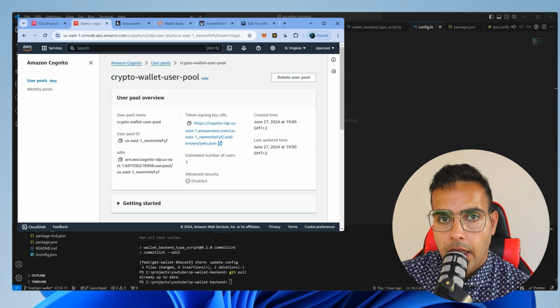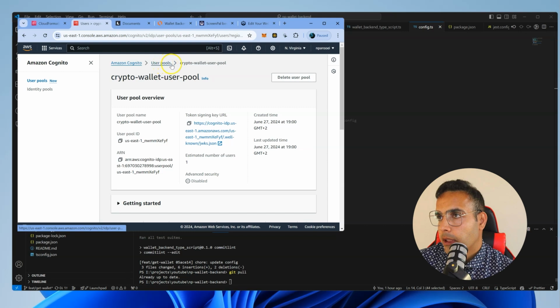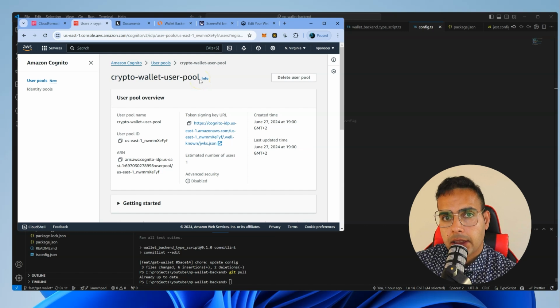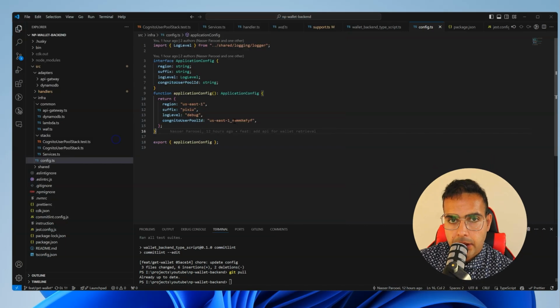Here I am in my AWS dashboard. If you click on Amazon Cognito user pools and crypto wallet user pool, this is the name of the user pool we created in the older videos. If you follow along, you should see this user pool here. If you click on it, you see a value called user pool ID. You can just copy it and then paste it here.